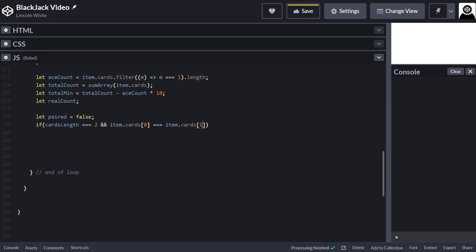So that means you've got 2, so it only comes in here if you've got 2 cards, so you can use this thing here like this. You can get the values like that. So if card length equals 2 and both the cards are the same, then it's paired. Okay, that's as simple as that. And that's our detector for paired. Okay.